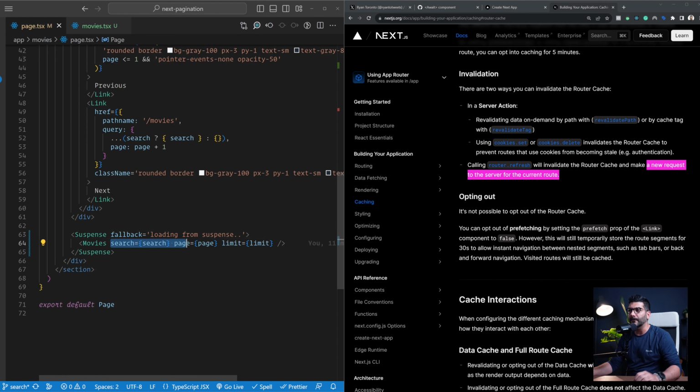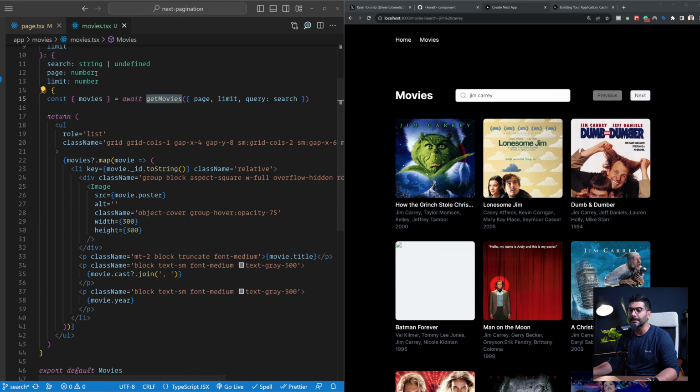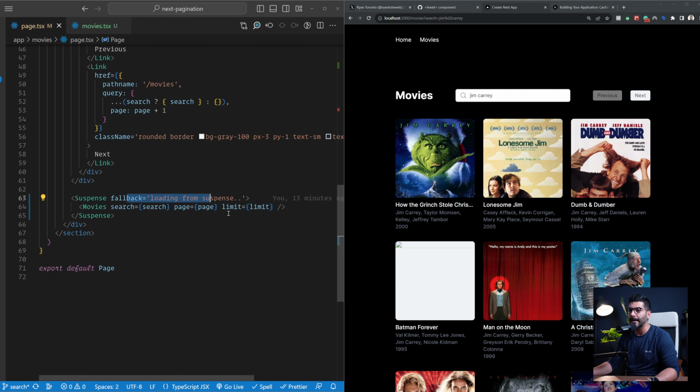Again, this get movies function, if you haven't watched the previous videos, inside of our library is our database access functions. There we are getting a handle to our database and then performing a search aggregation, which allows us to search for movies. But before I return the results, I just want to wait for 2 seconds so we can see this loading spinner. So if I now refresh this page, we should see this loading from Suspense first before this loads. Now, this just proves that the problem preventing us from actually seeing the results of this fallback is because of the Next.js or the router cache.